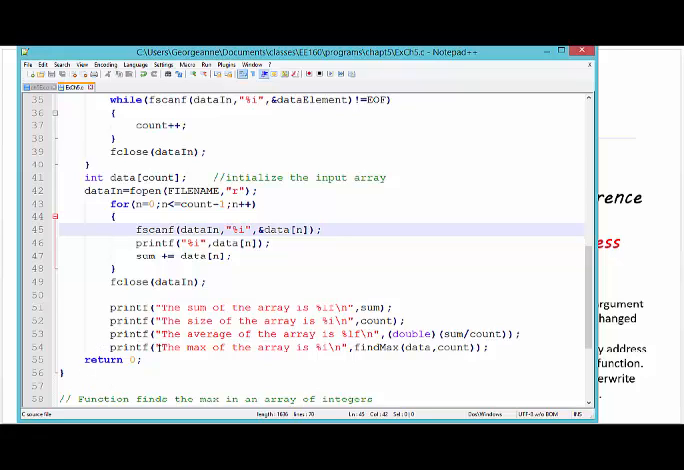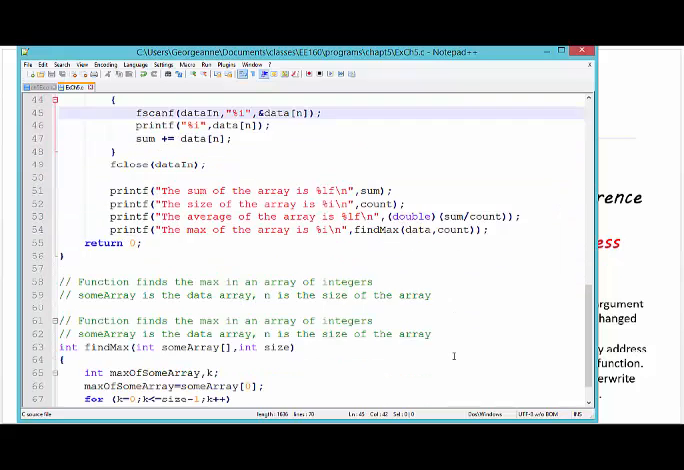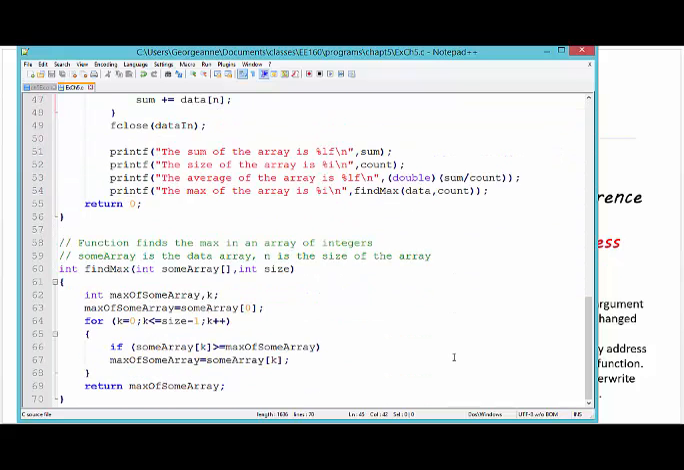Then my last print statement says the max of the array is, which should be an integer answer, and I said find max, and I passed the array to the function. My array was called data. The size of data is right there, this value called count. So now let's look down at my function. It's the same function that I had in the slide, but it's nice to see what's going on between this line right here and the function that's down here.